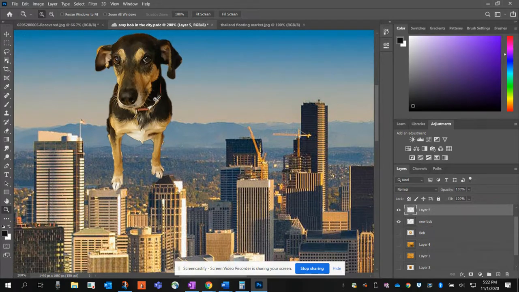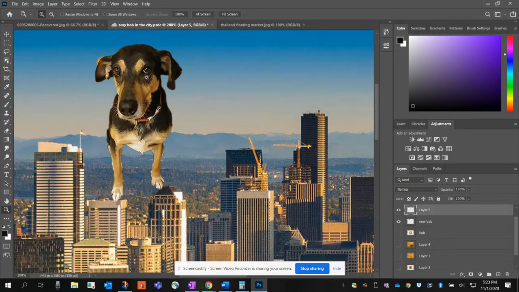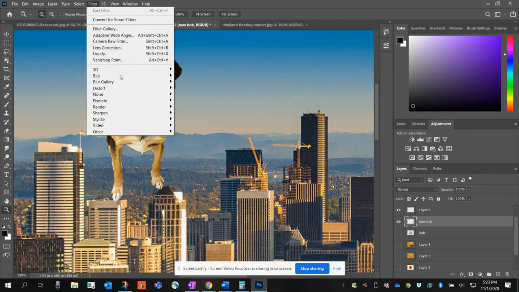You can also filter things. Like Bob is really clean and crisp compared to this. So maybe what I might want to do is go to the filters and maybe pixelate him just a little bit, or maybe unsharpen him. I don't know what I want to do. I'll have to play around with it a little bit.